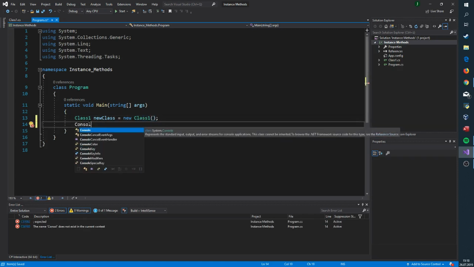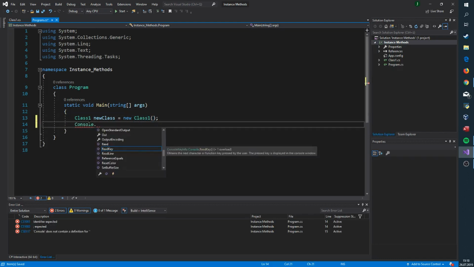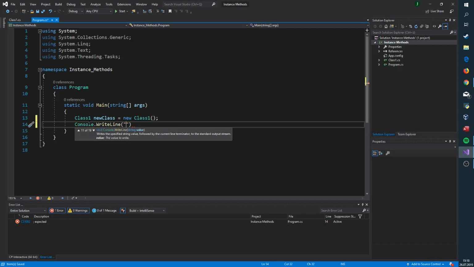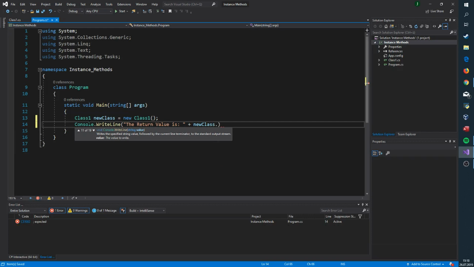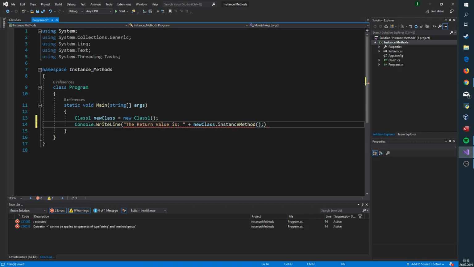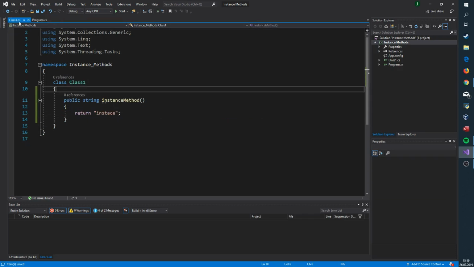Now below we are going to create some Console.WriteLine and give inside of it the return value is plus newClass dot InstanceMethod. So that's how you can call the instance method, or the non-static method, that we created over here.